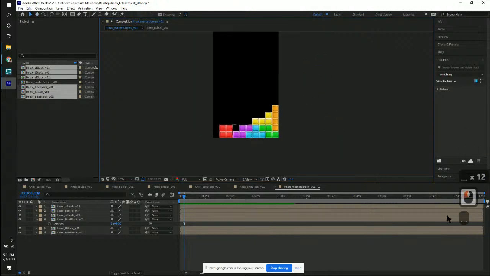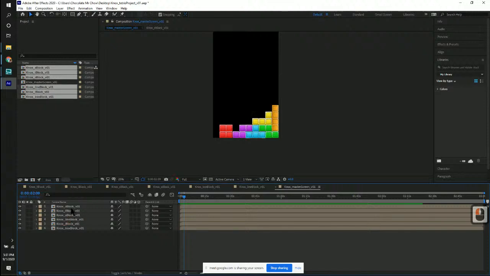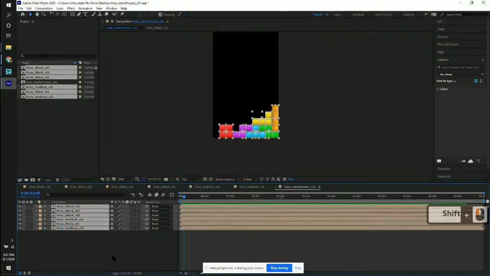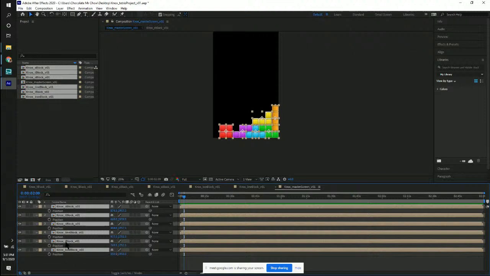Okay, and then we'll start in reverse. So this useful hotkey helps keep down on the clutter. I'm going to hit P so I can just see position right here. Make sure my time slider's in the right place, at the very end. All right, I'm going to turn on the stopwatch for all these guys, and I'll lay down my first keyframe right on the end here.